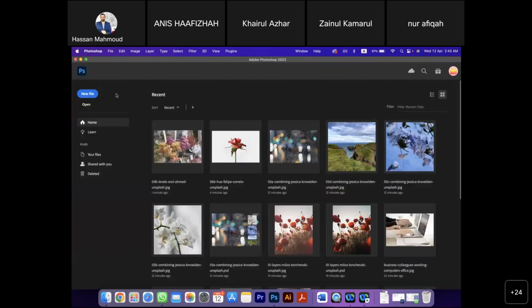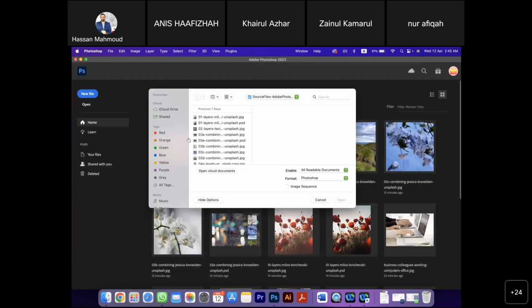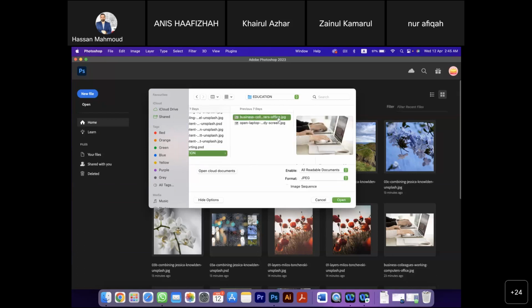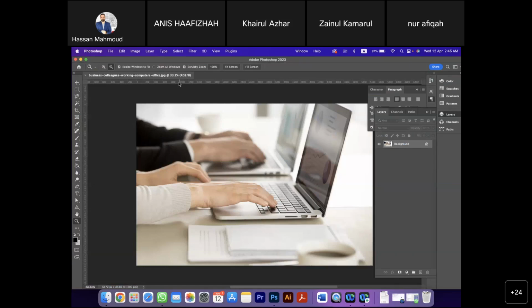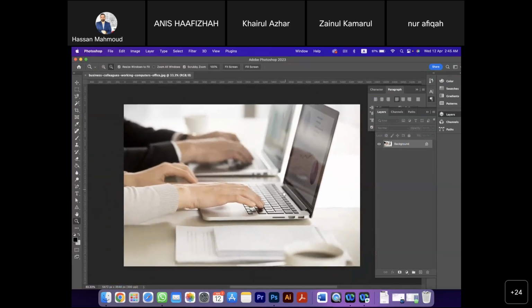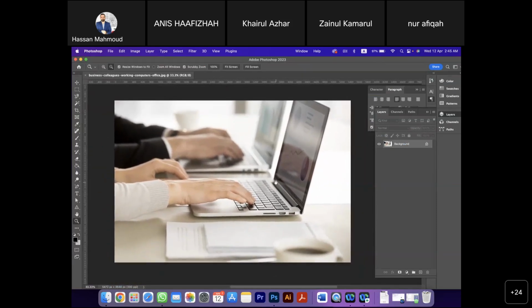Now let's learn something different, which is how to deal with text using Adobe Photoshop. Now let me open this photo, for example. Right, select and open. And here we go, we have our photo. I hit space to maybe center my image so that I know what to do, okay?